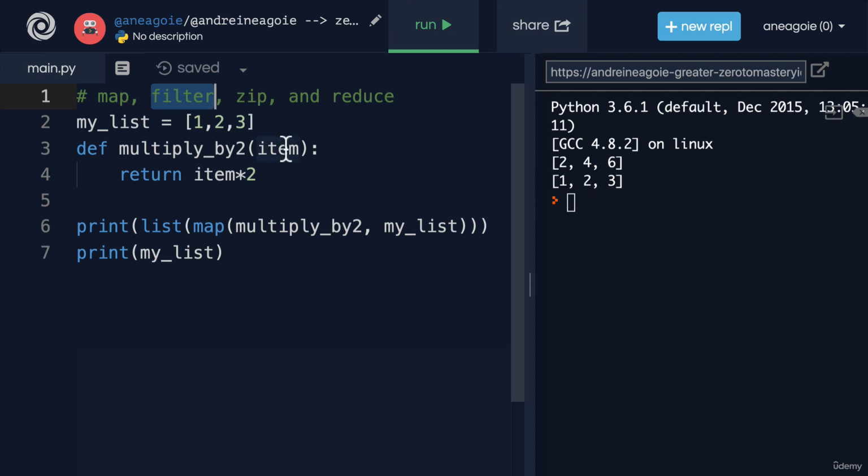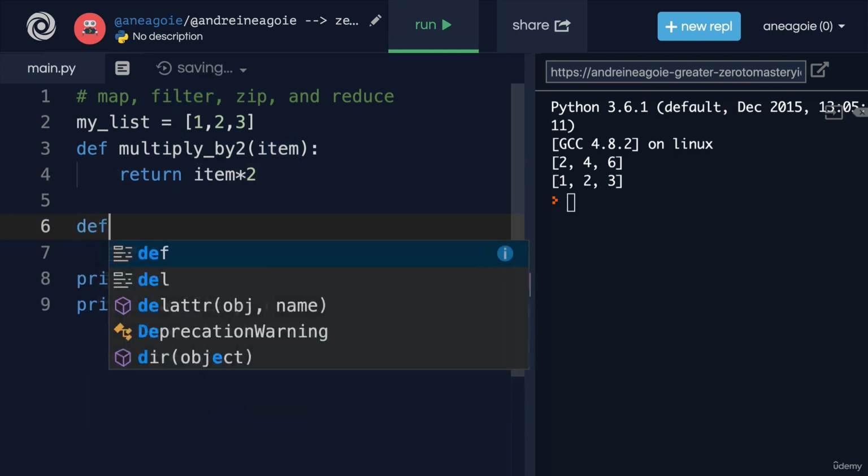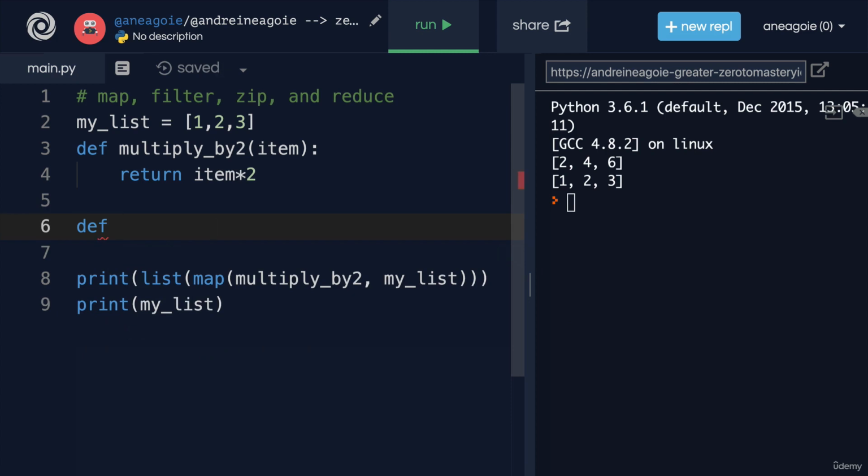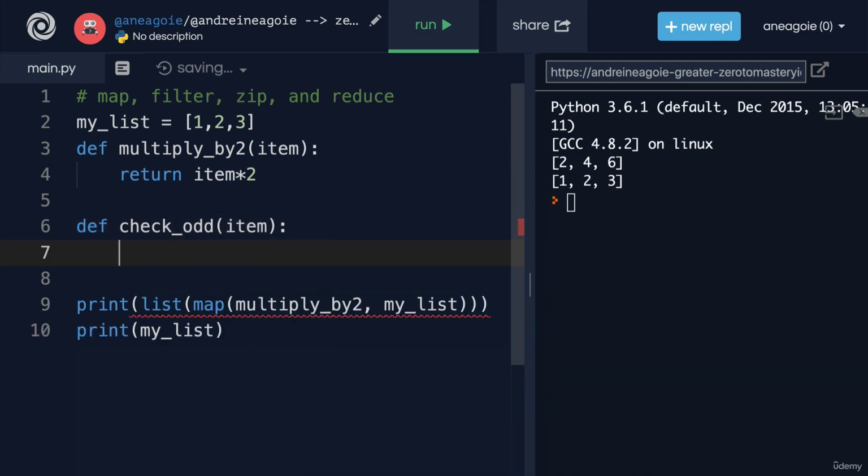So let's create a new function. Instead of multiply by 2, I want to create a function. And this function, what are we going to do to the items? Let's say it's check if odd. So we're going to say, hey, are these numbers odd? And only return the odd numbers. So check odd is going to receive an item, and this item is going to be acted upon. And once again, we have to return something. What are we going to return?